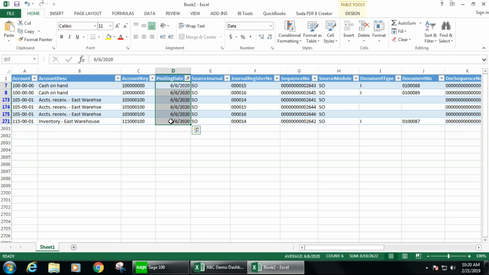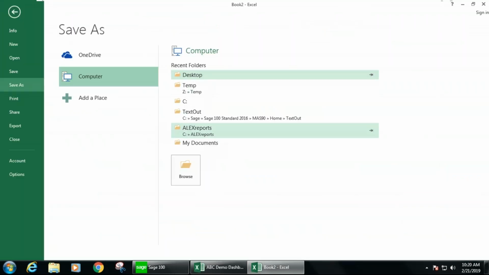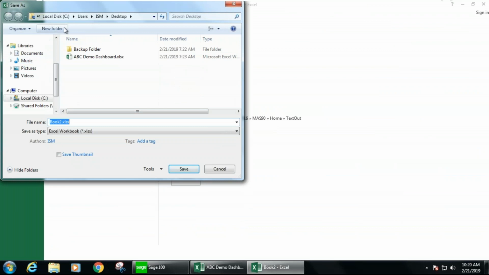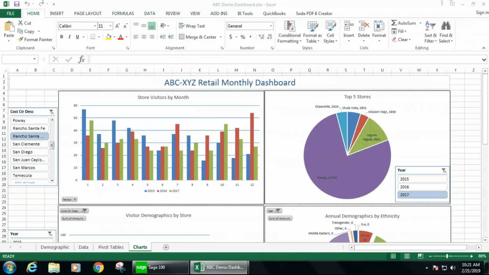So we're going to look at some of those formulas. Again, the beauty of this is I can now save this as a file on my desktop called GL Detail, and I'm going to close it.